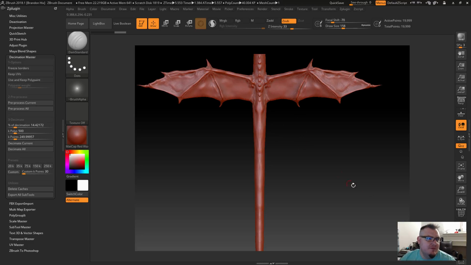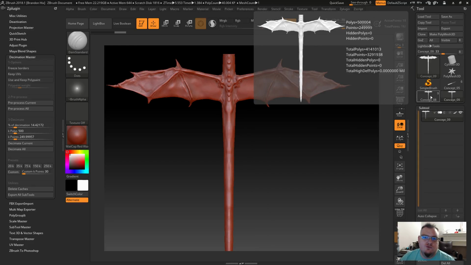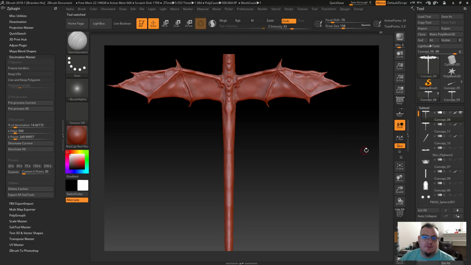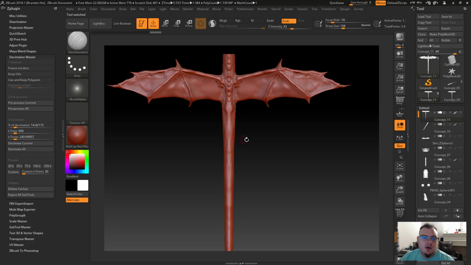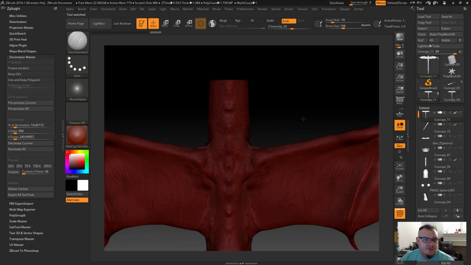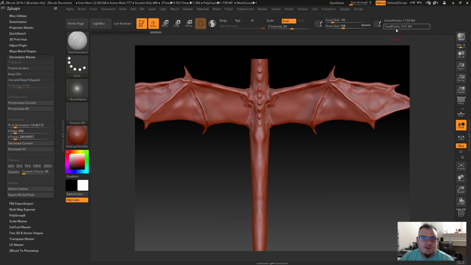So this is Decimation. Now let's talk about ZRemesher. I'm going to go back to my concept here with all of our subtools. If we get rid of our duplicate there, we can see we're back to our original. If I zoom in, hit Shift F, we get all of our points back. If I collapse that, you can see we're back at 3.4 million polys.